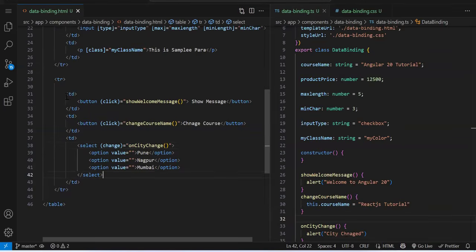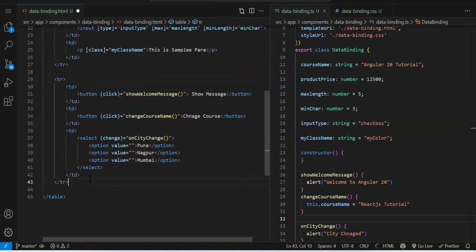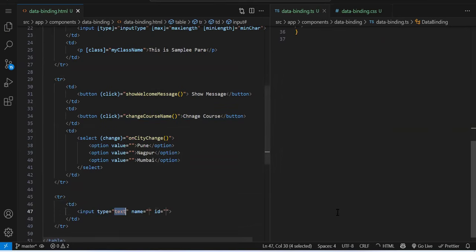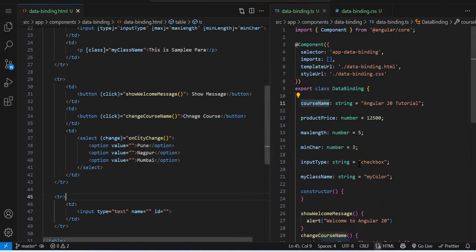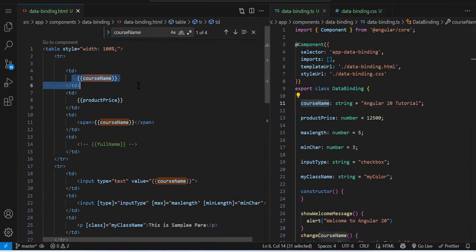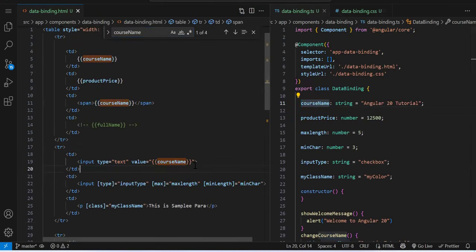Fine. Now, let's create one more TD, and here I will have a text box. Now, we have created this variable. This variable we have used over several places. Here also, here also, here also. We have bound this variable on the value.